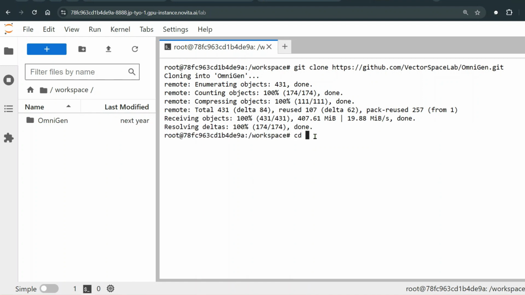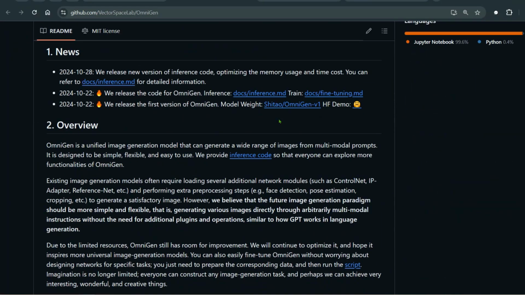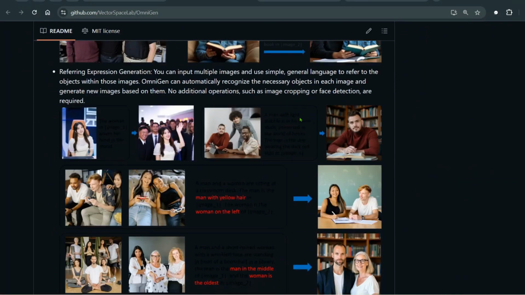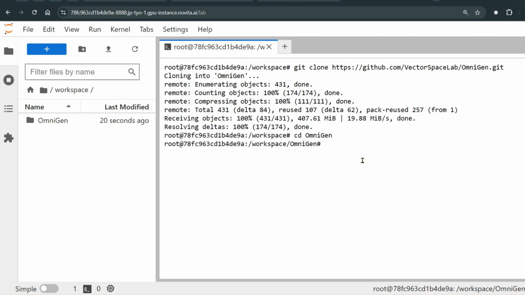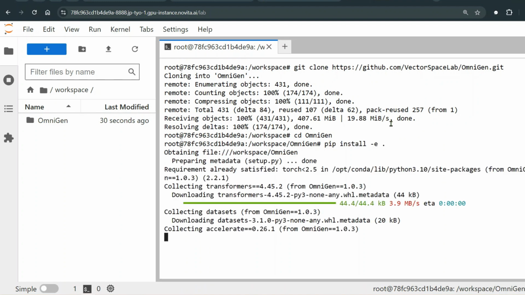Now we say cd space tab, and then we go inside the OmniGen. So we are inside the OmniGen now. Now what we can do, the next step, and of course all the steps are mentioned here. If you go to the GitHub repo, you can see that we clone this first, and we change directory, then we do the pip install, then we do pip install -e . So this is going to install everything here.